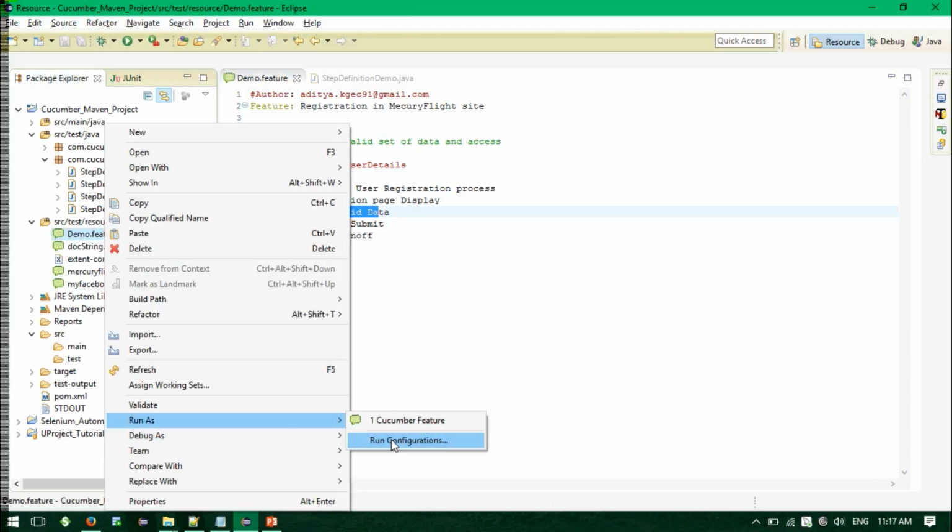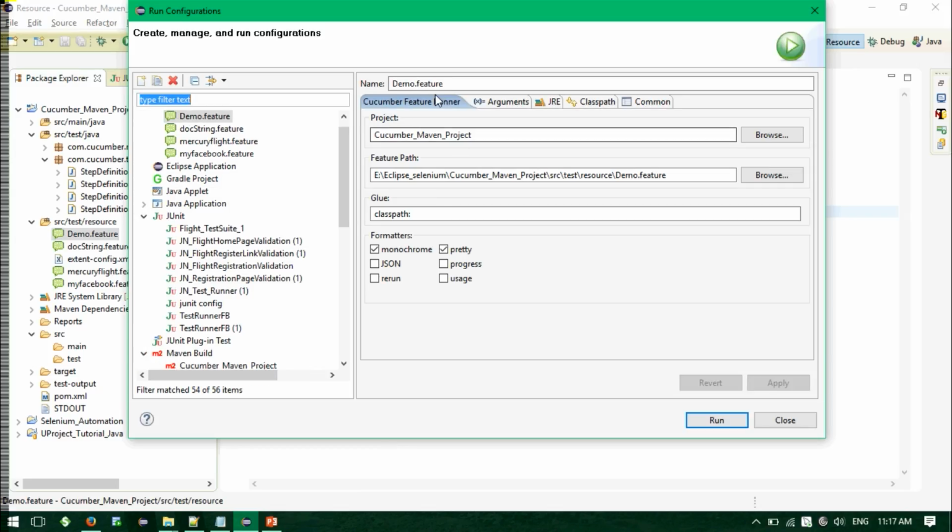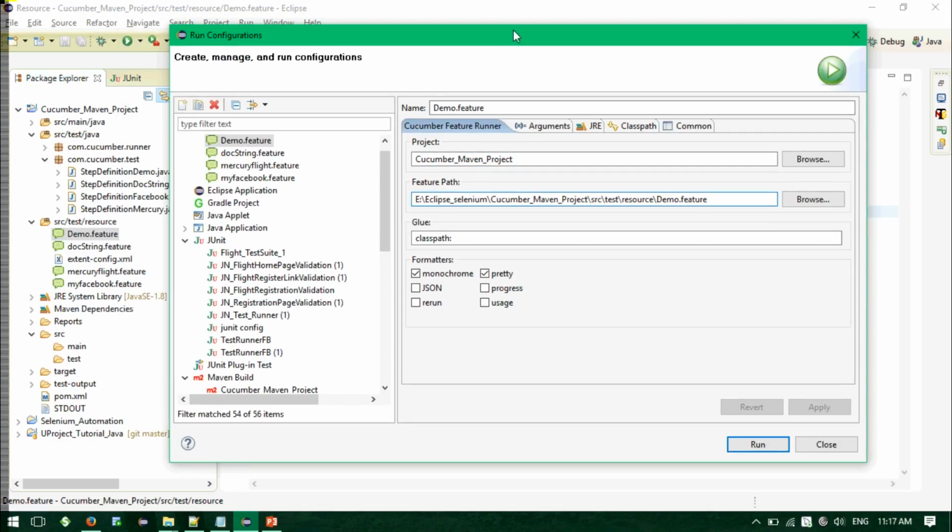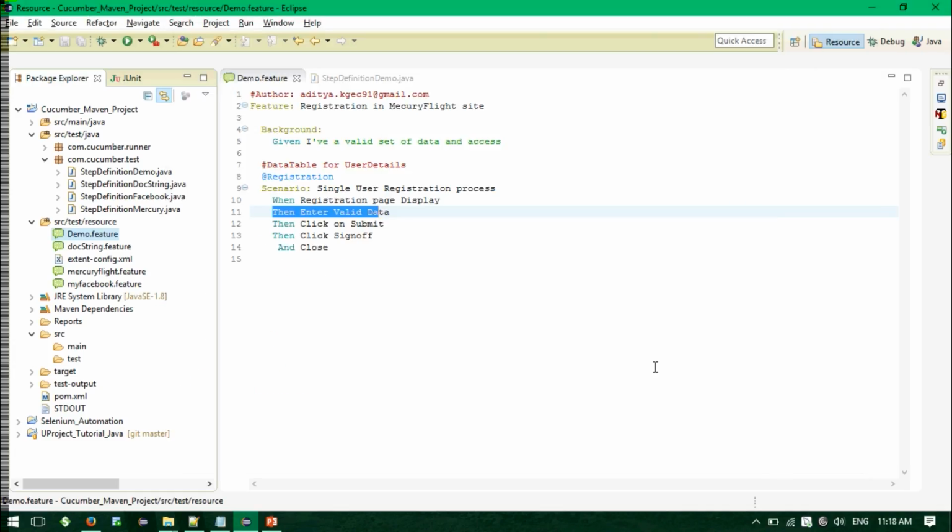Let me check the configuration first. Yes, the project feature path is the same. Make sure the feature path is exactly the same feature they are referring to. Sometimes you may find that another test resource is referring to a different feature, so you may get either an error or it will run the different feature file. So make sure you check your run configuration before running it. Okay, now click on run.